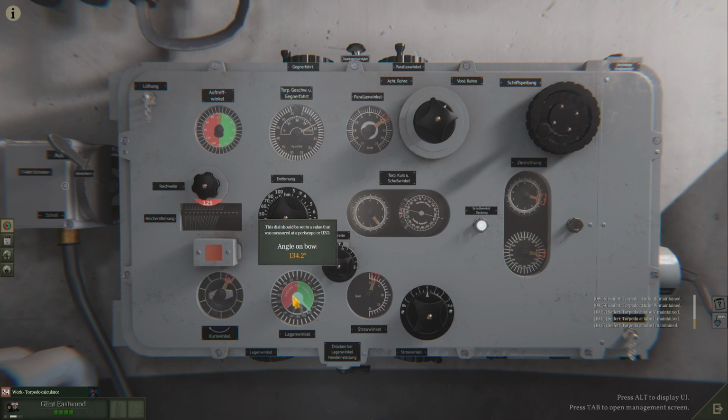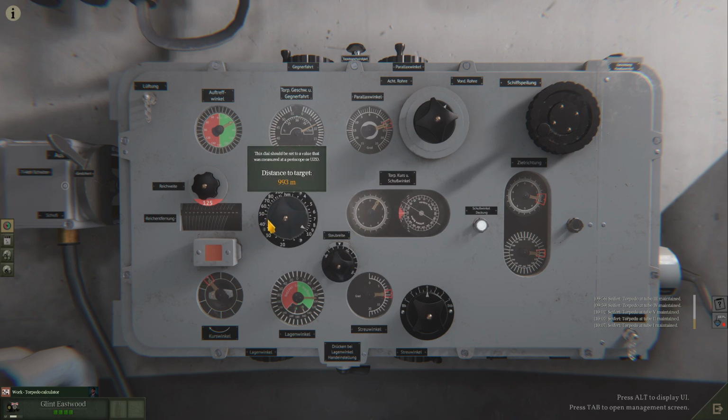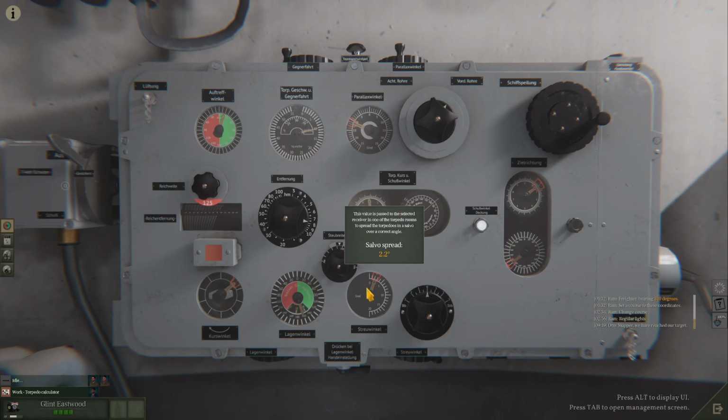Next, there's the angle and bow. Well, no need to say a lot, because at this rate you already know what an angle and bow is, right? Target length: this now chooses the size of the target in order for the TDC to give you an angle spread for a salvo setting. Next in line is the salvo spread.